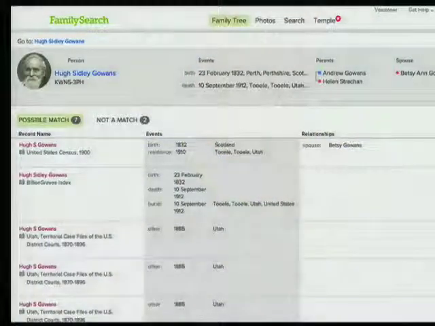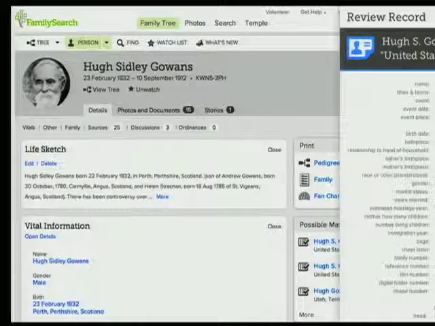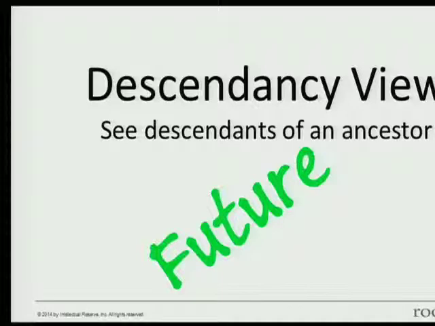Not even your brother, who happens to have the same relatives, where you'll see all the matching records with their information. Clicking review on any one of them will take you back to the ancestor page with that specific record. So then now you can check that out.